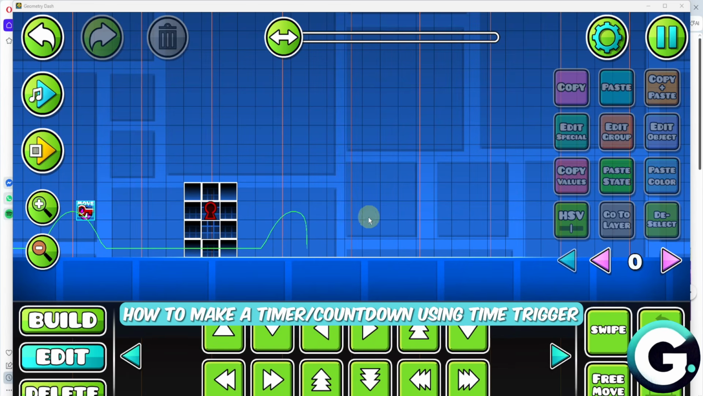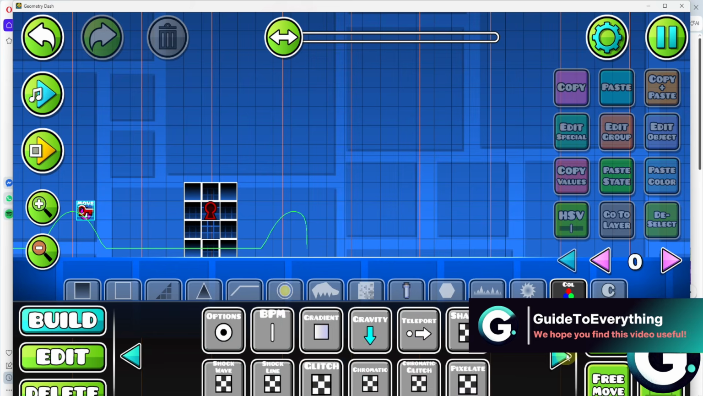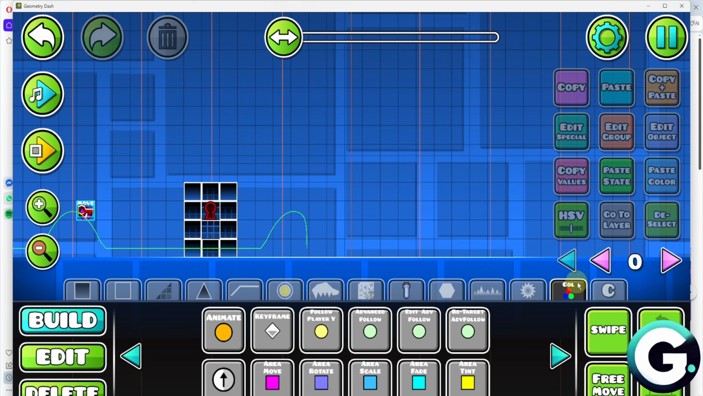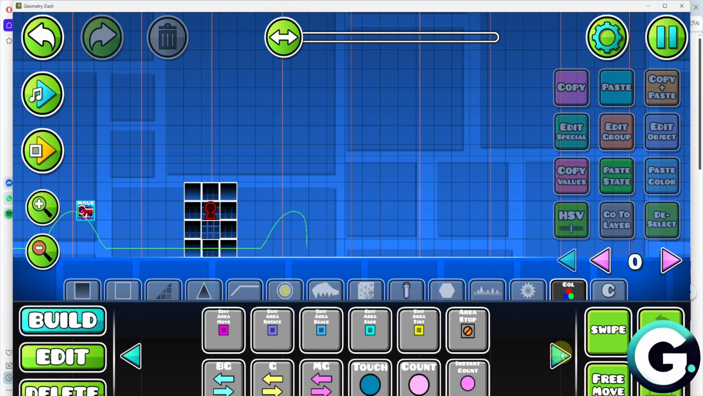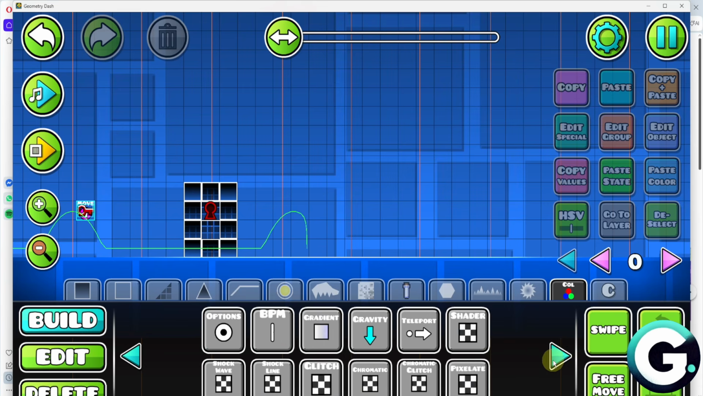Hello everyone, in today's video I'll show you how you can make a timer or countdown using the time trigger in Geometry Dash. Of course, the first thing that you want to do is to import your time trigger. Now it's going to be in this specific category, right here. And then inside we have the time trigger.